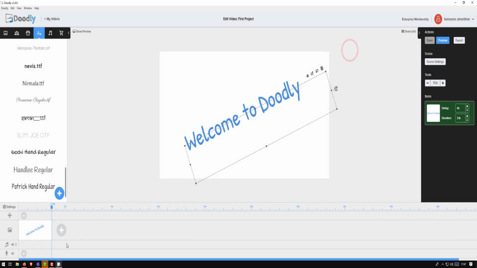The primary difference between the right click preview and the preview button is that right click preview will only preview the current scene. So if you have 10 scenes and you want to only preview scene 6, you just right click on scene 6 and select preview, so that piece will be previewed. But if you click on this preview, then it starts from the beginning all the way to the end.